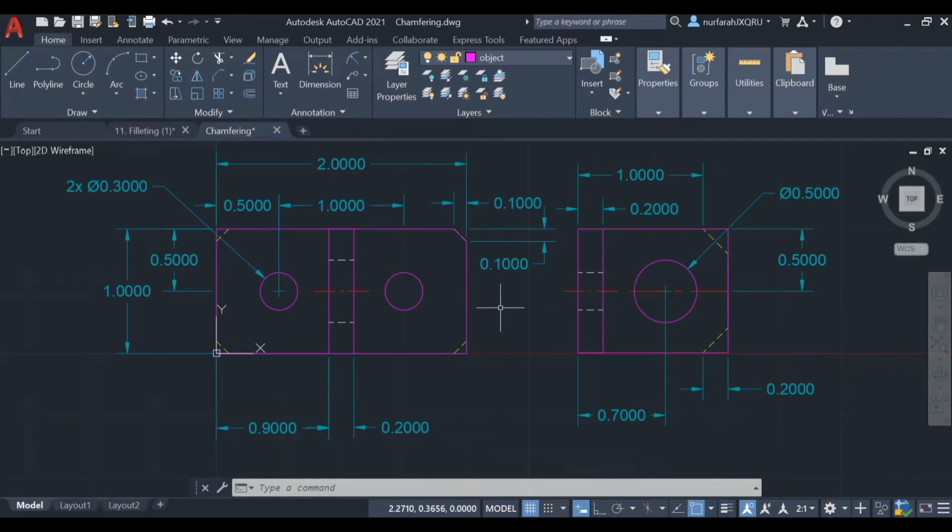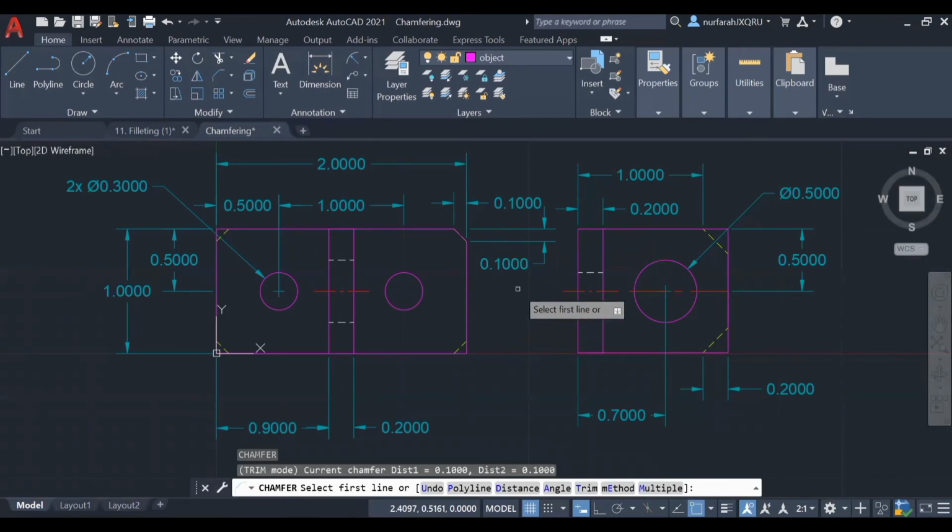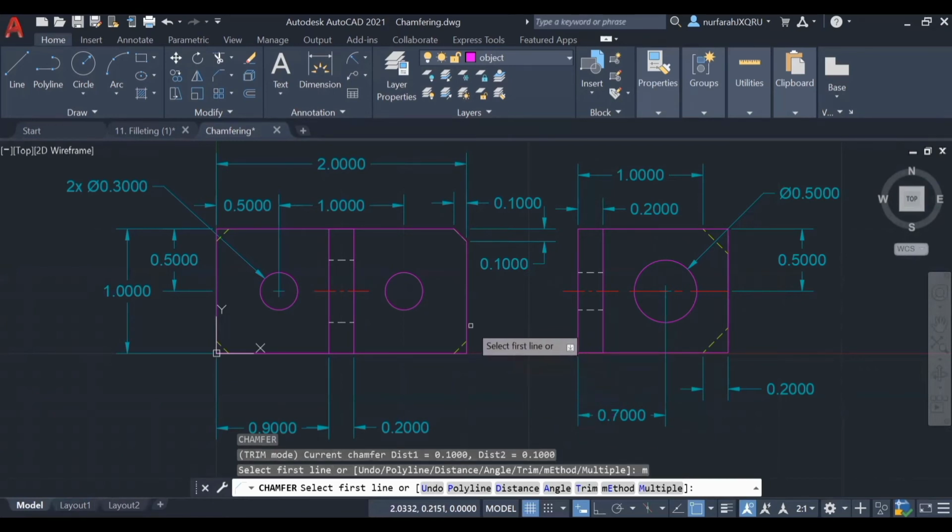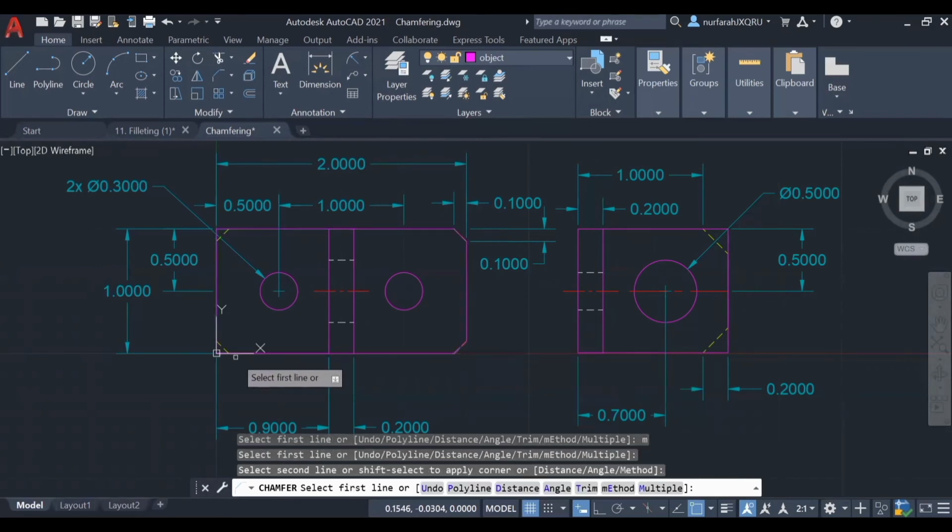Alright, chamfering also provides a multiple option that allows us to draw the next chamfer without pressing enter to repeat the command. So just click multiple here or type in M at the drawing area, then press enter. Then you can just keep doing the chamfer by choosing those corners.